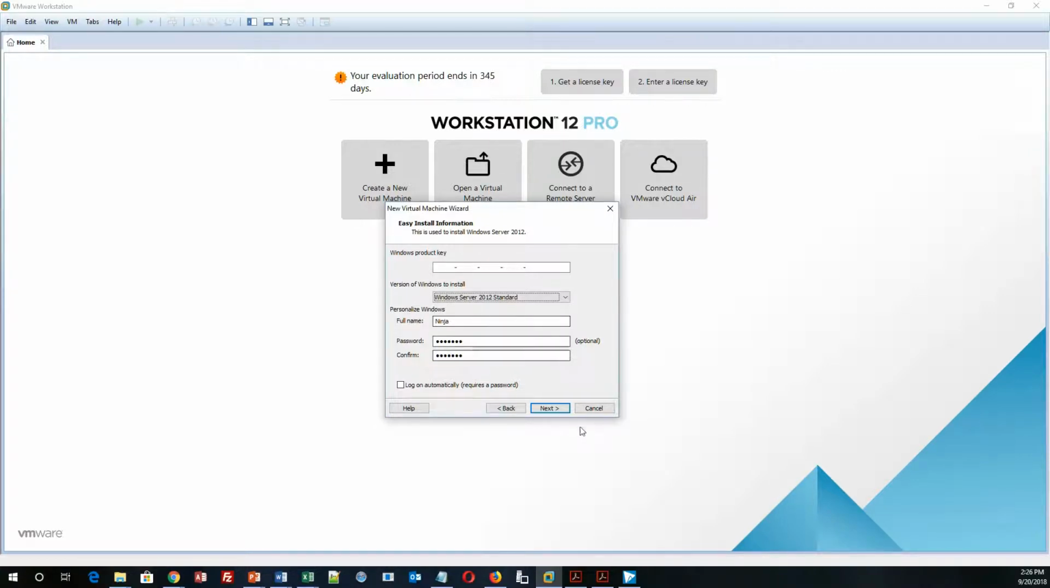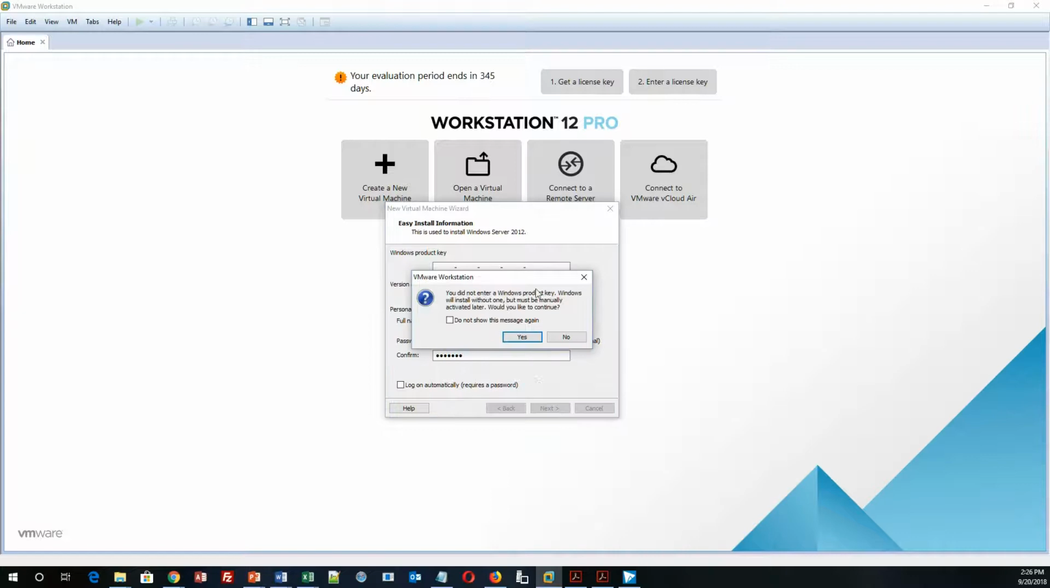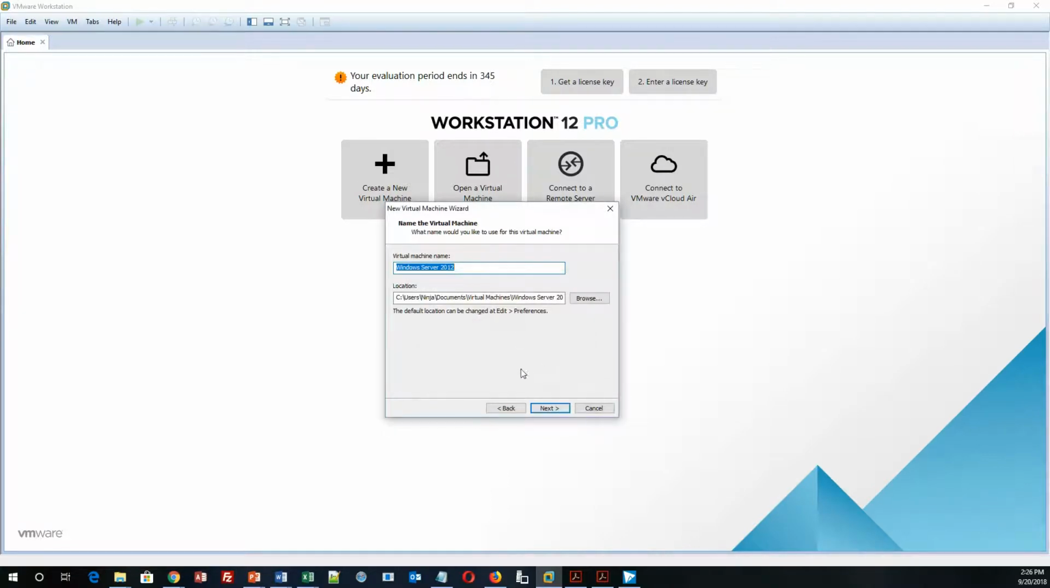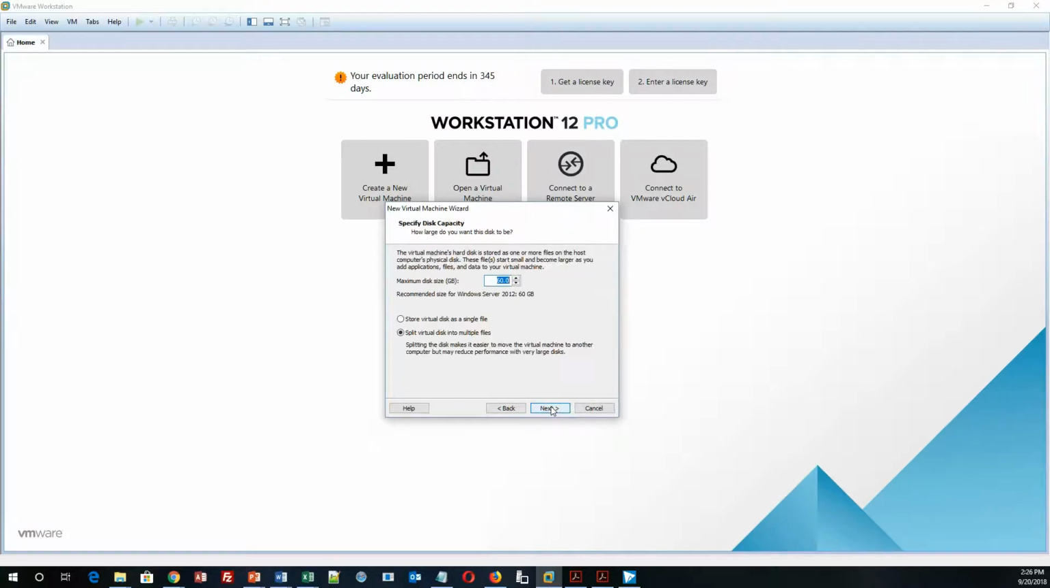From here, I'm going to click Next. It's going to say I need to enter a product key, and I'm going to say yes, I would like to continue because I'm going to enter that at a different time. Then it's going to ask which location you would like this server to be stored on. You could leave the defaults. So I'm going to leave my defaults the way they are. Then we're going to click Next.